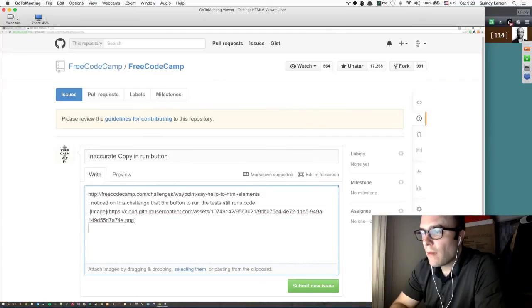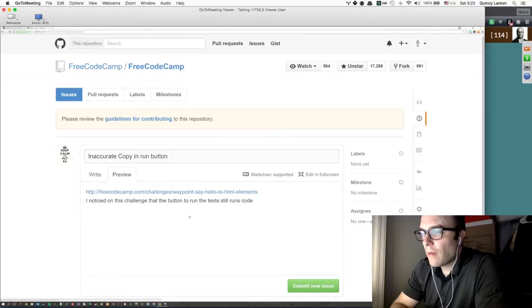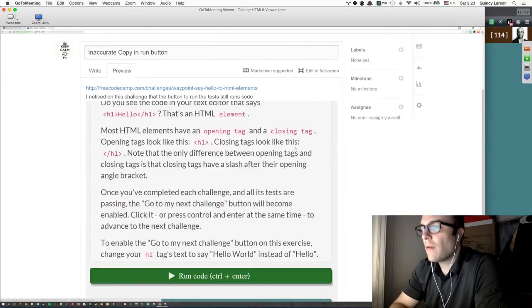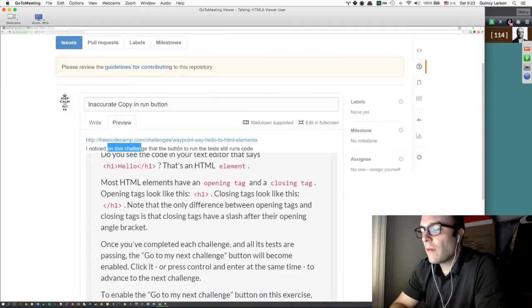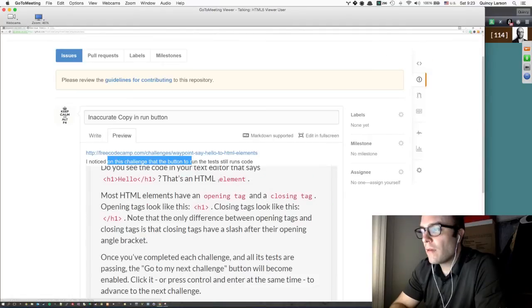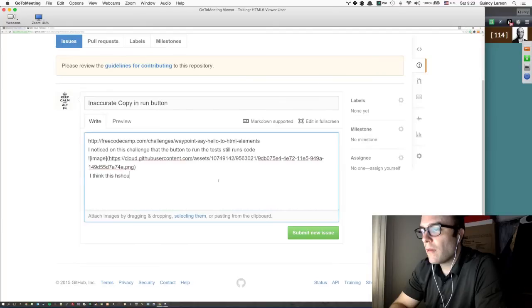It uploads it, has a little attachment. And if we go into preview, my screenshot's there. So straight away, when one of us is looking at the issue, we can see, so this fella is saying that the copy's wrong, and we can say, oh yeah, it does still say run code. I think this should say run tests. Submit your issue. Up it goes.